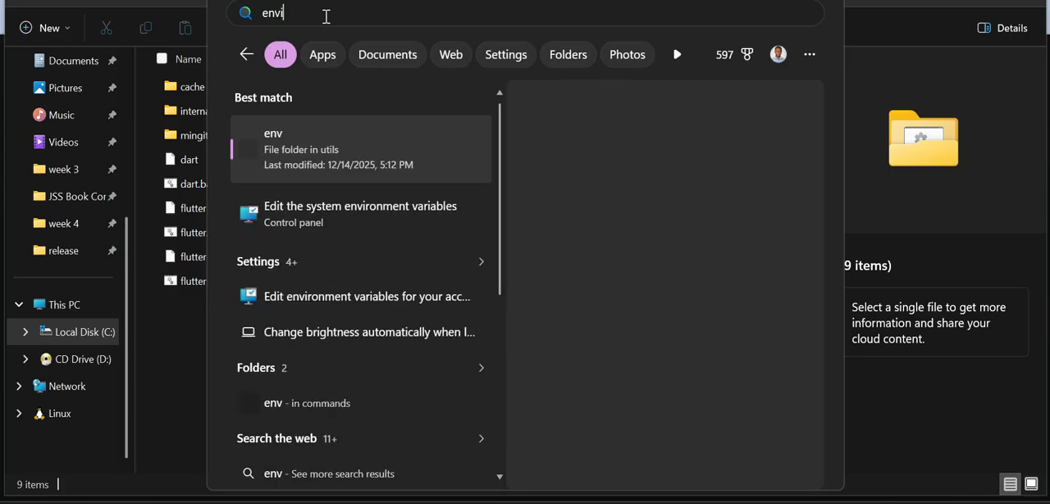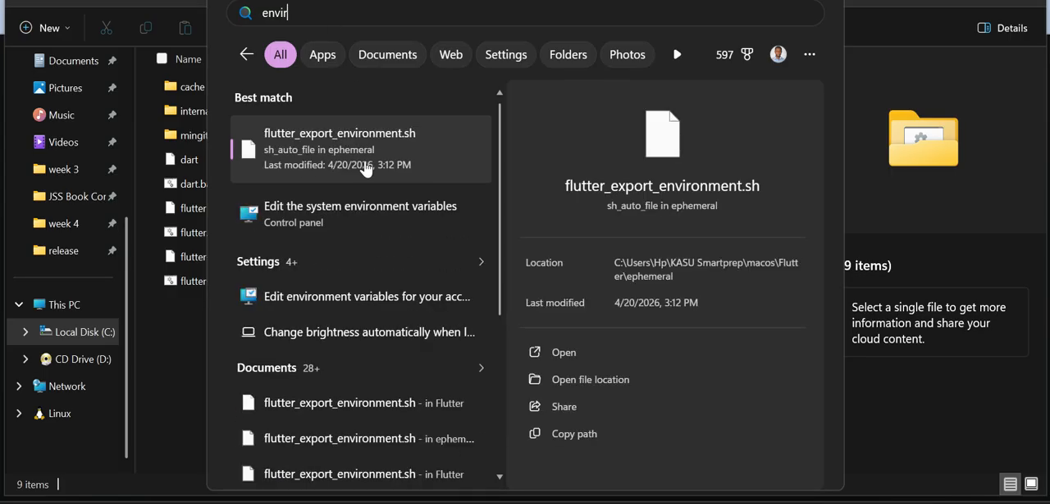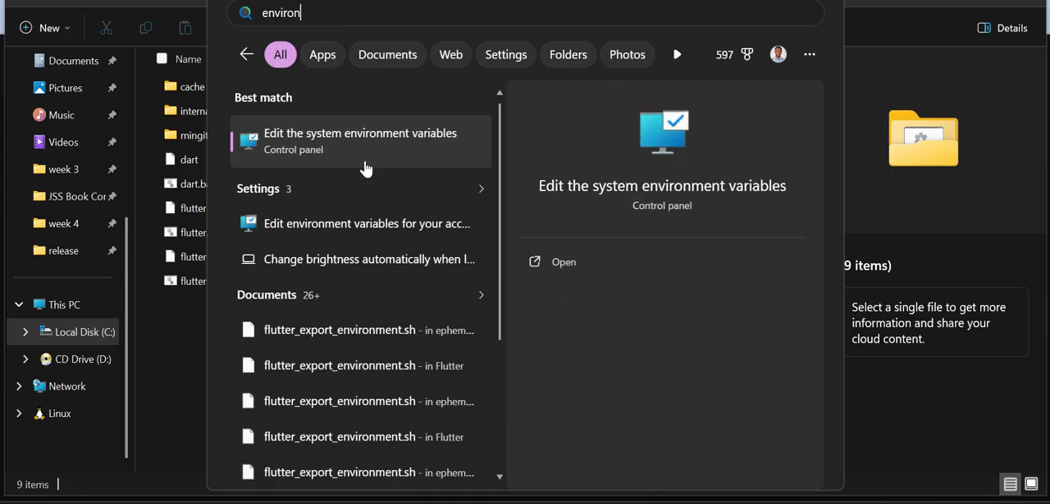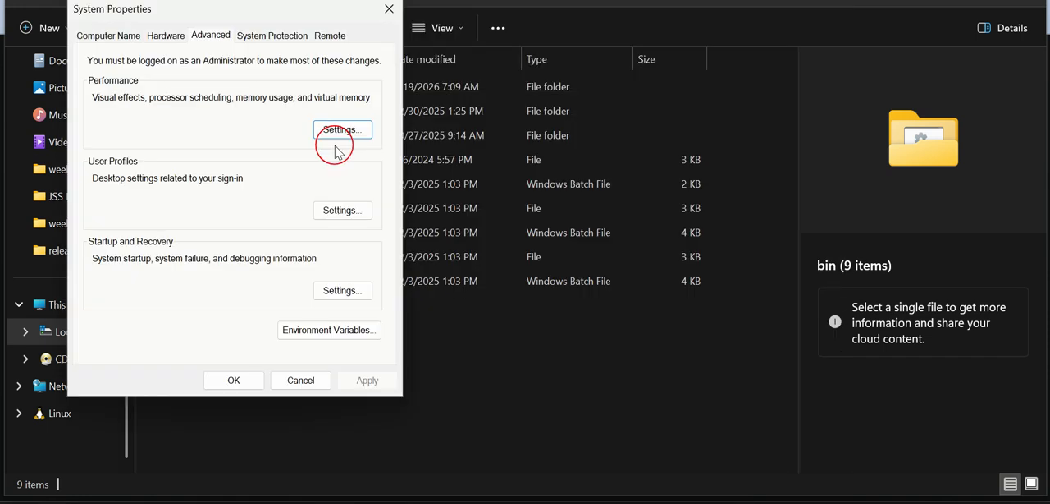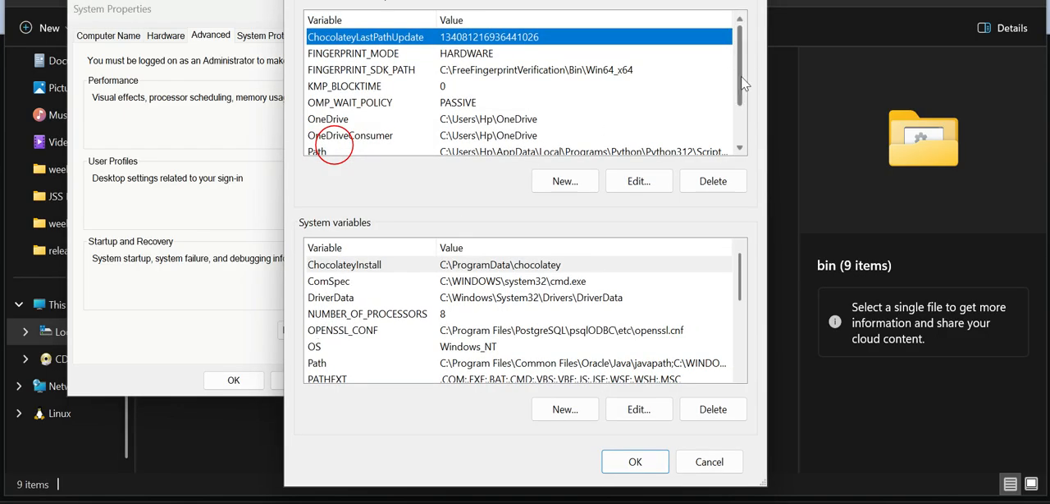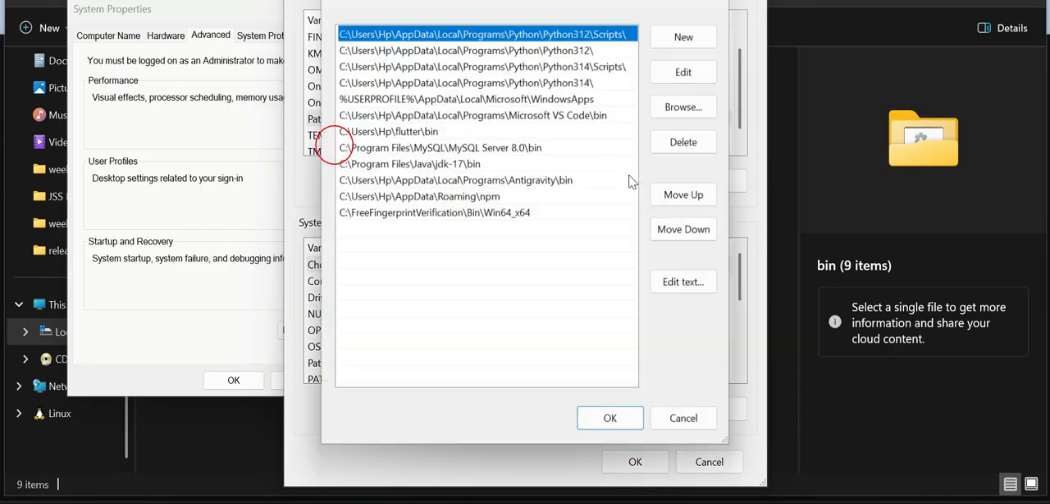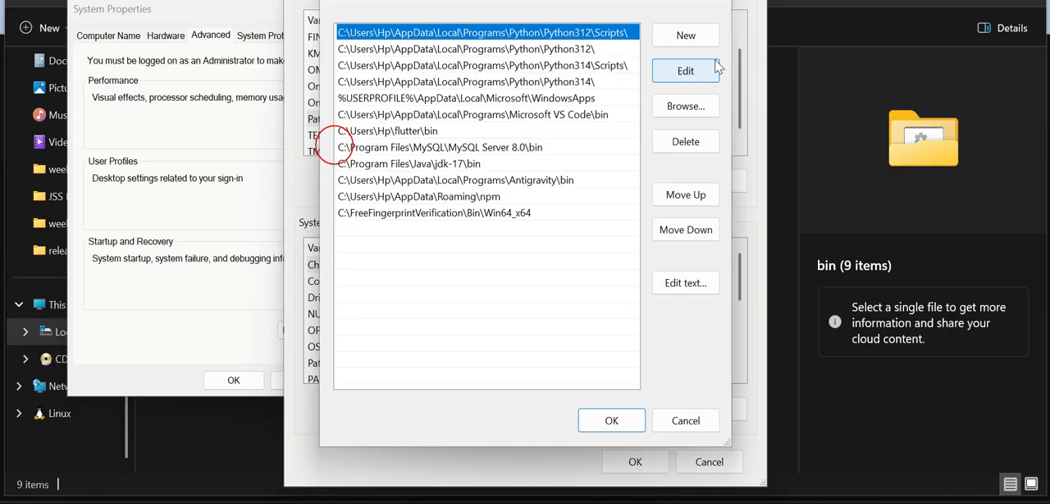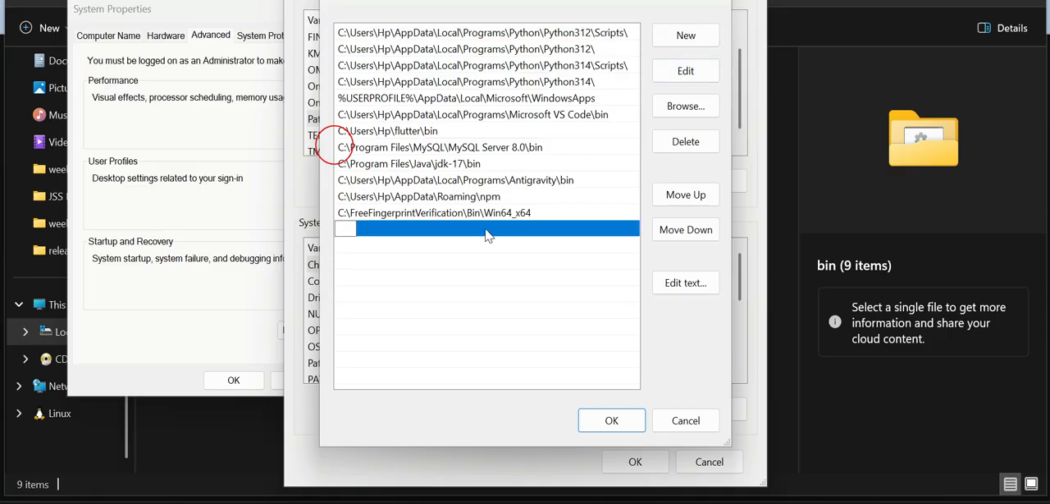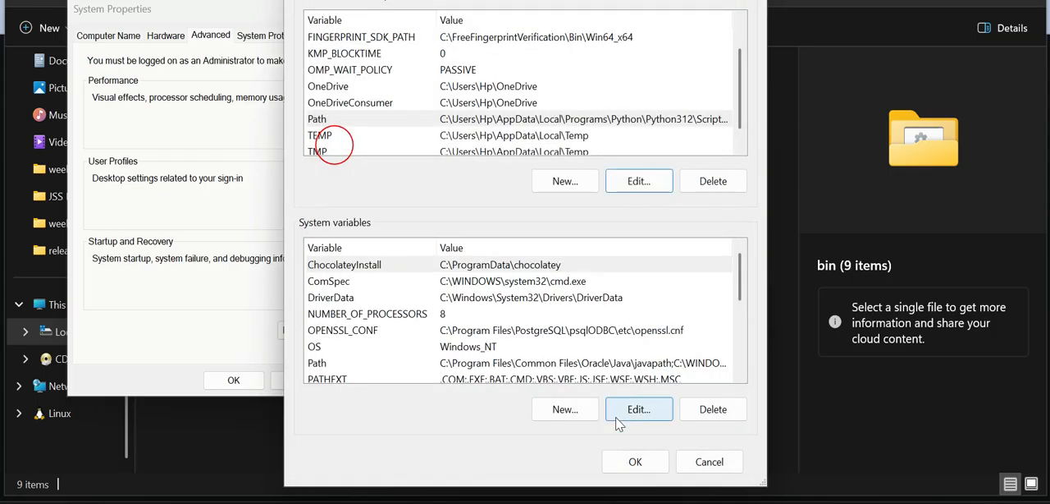Type env, you see that it will show it for you. Just click on this, edit the system environment variables. You see environment variables, right? Then you come to Path, click on it, then click on edit. Is that clear? Then you click on new, then you place it like this. Then you say okay, that's all.